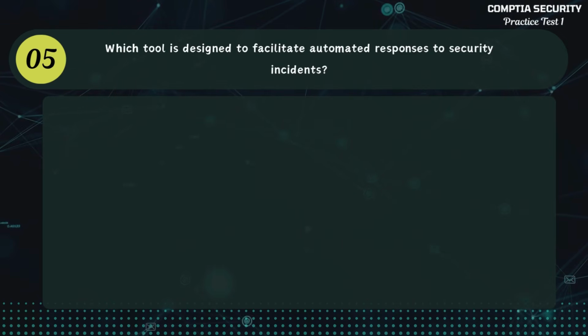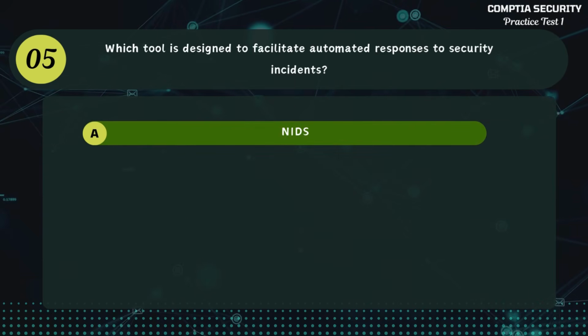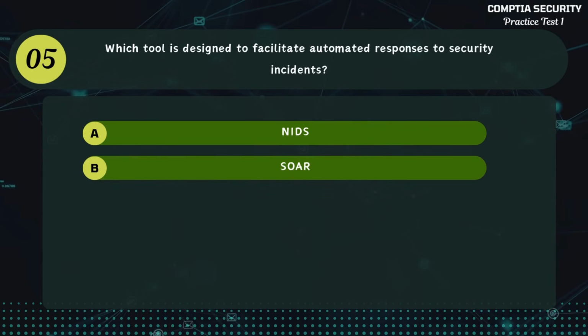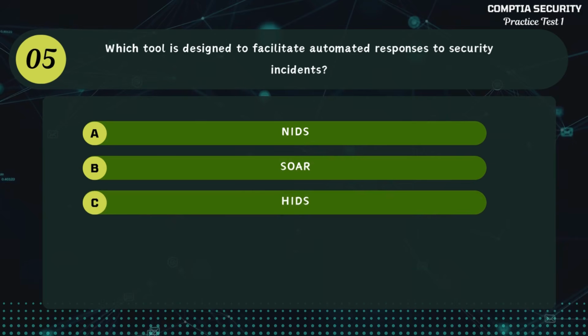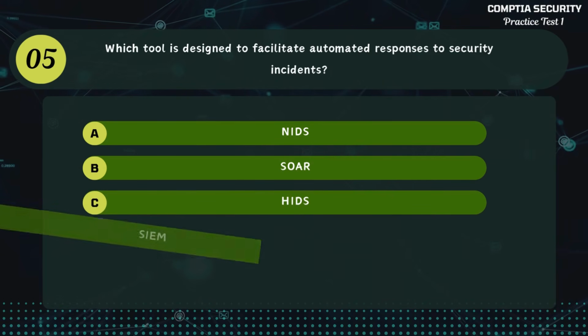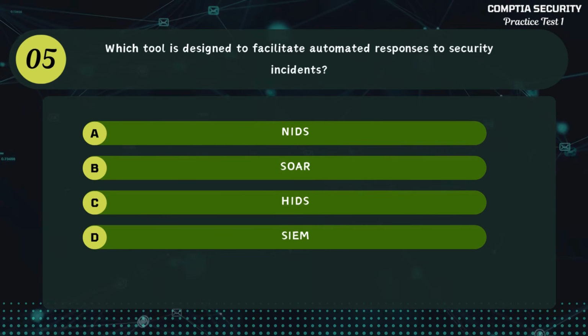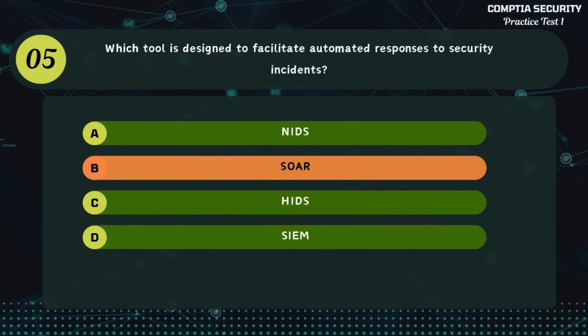Question 5. Which tool is designed to facilitate automated responses to security incidents? A. NIDS. B. SOAR. C. HIDS. D. SIEM. Correct answer B. SOAR.